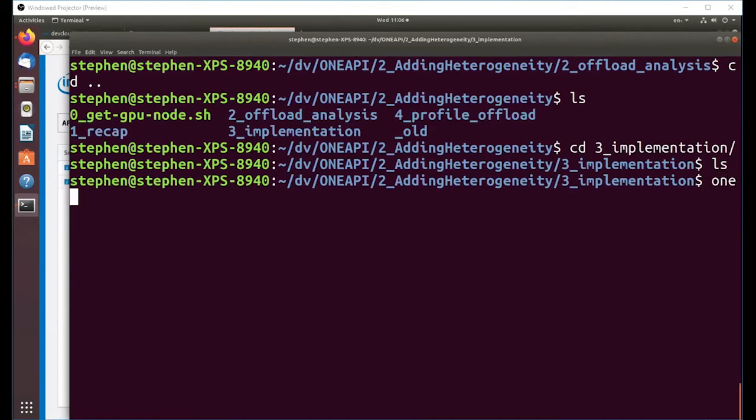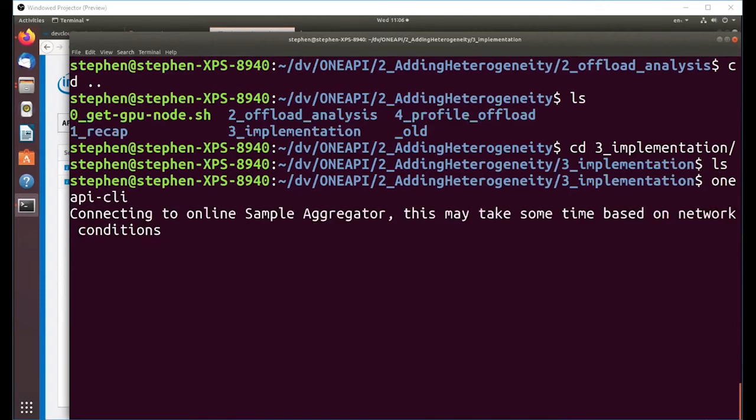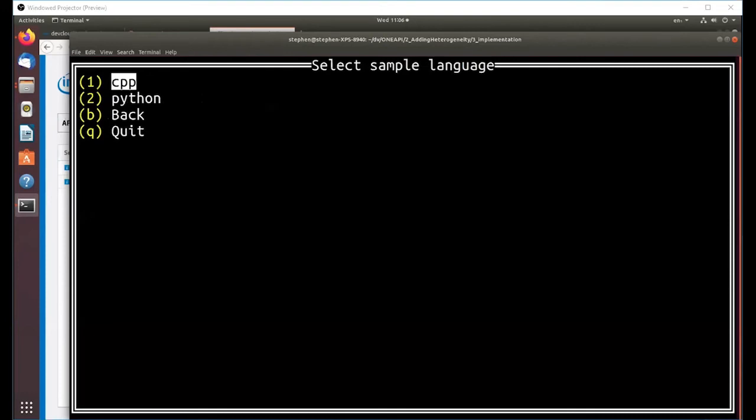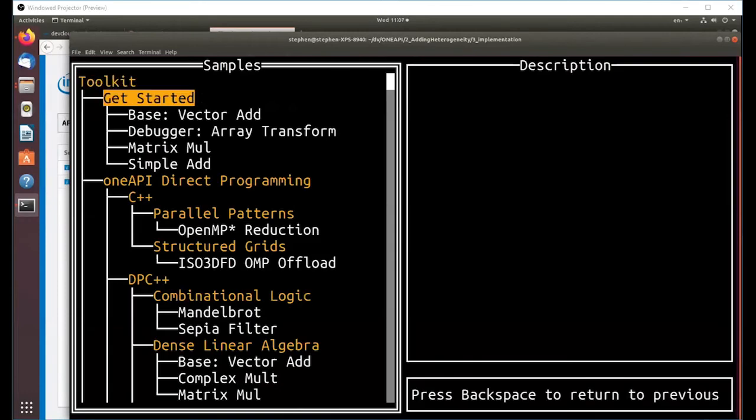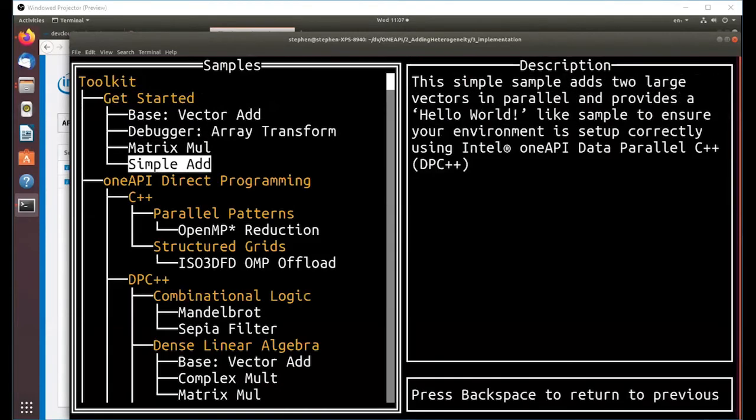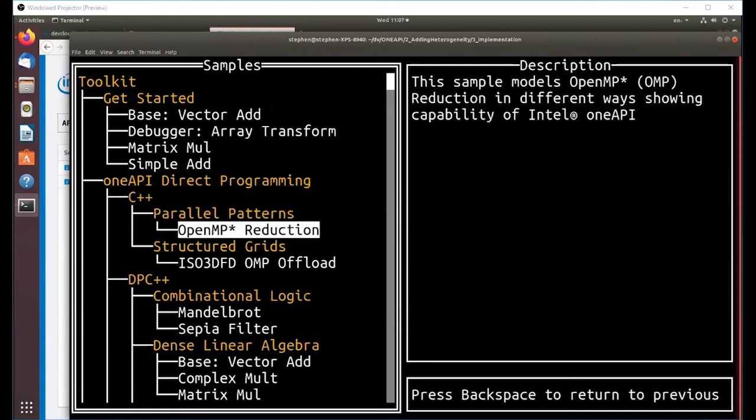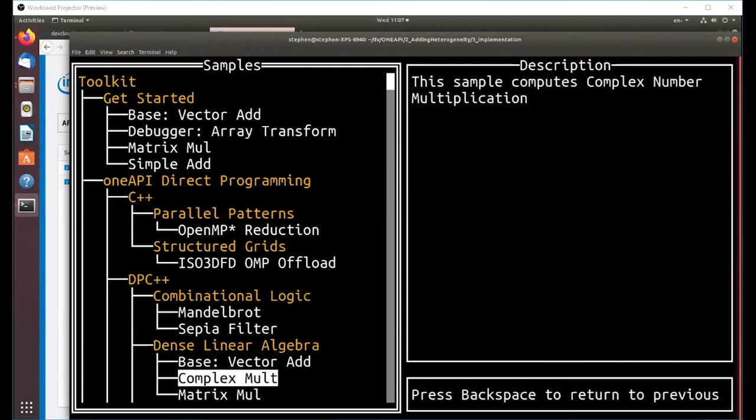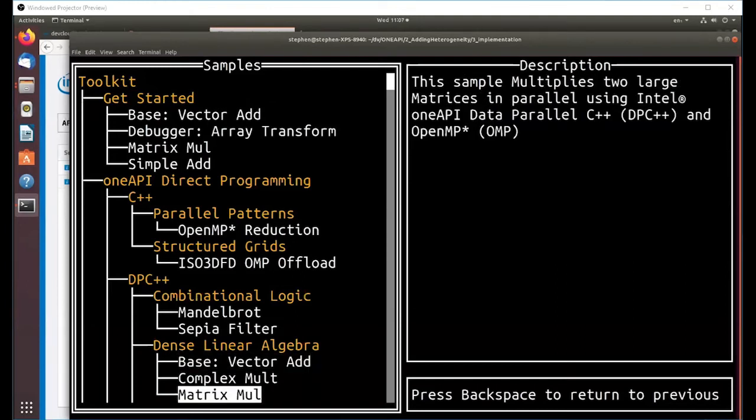So if I go oneAPI CLI and enter, what that does is it connects to a set of projects on GitHub, and you can create new projects from the command line. You can choose C++ or Python. I'm going to go C++. I just want to show you a very simple data parallel C++ example, but it's also got openMP as part of it. It's a matrix multiply.